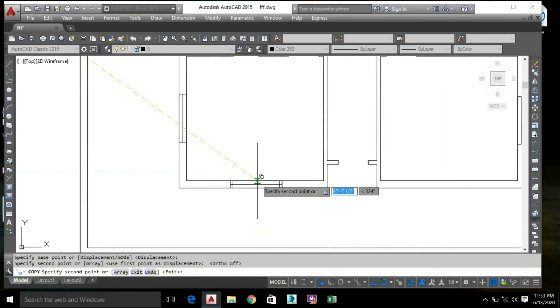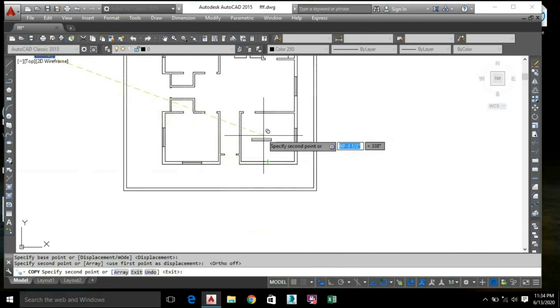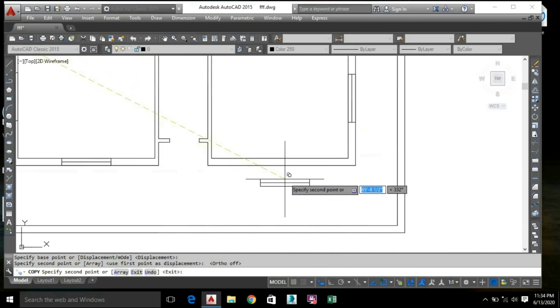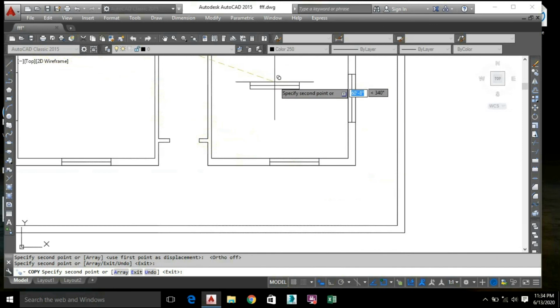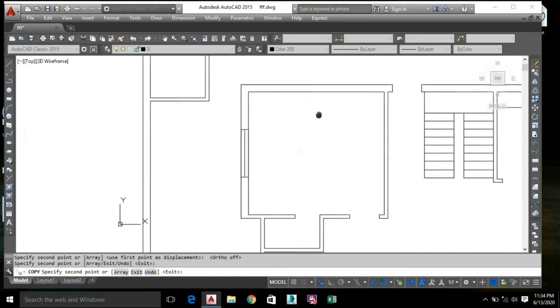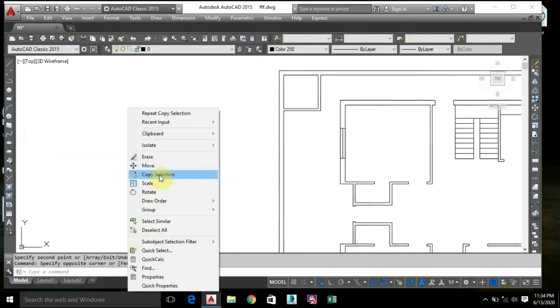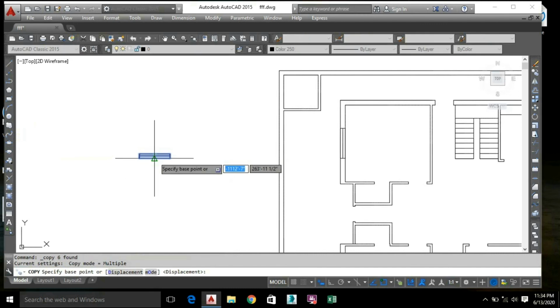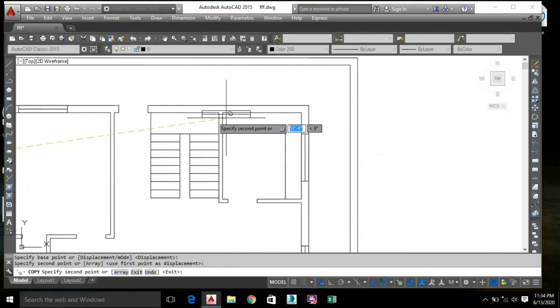Similarly I will copy this window on this wall also, so as to give ventilation for my drawing room also. I will just click on this wall and just copy it here for this wall also. Similarly, in this way you have to copy the windows on all the walls for all our rooms.